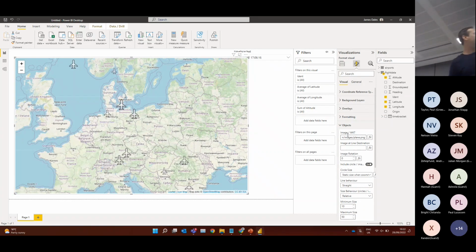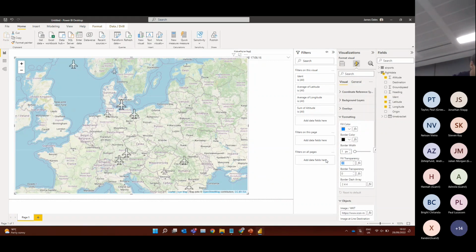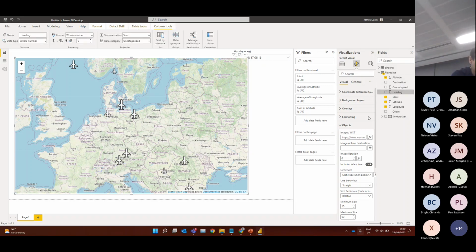And you can see our circles straight away get replaced by planes. Let's make those slightly less transparent, so they're a bit bolder. Problem with our planes, though, is they're all flying to the North Pole. Pretty sure that isn't what was happening. Hoping they were flying to Denmark or away from Denmark. But we've got that compass bearing in our data here in the heading.